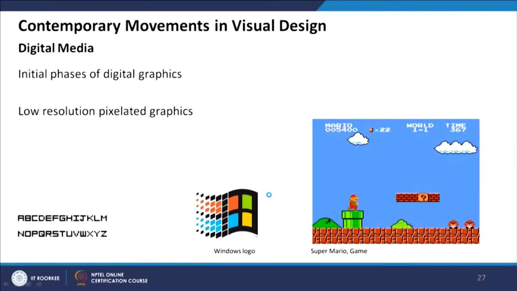So now let's move into digital media, which came in a much more recent era. What happened in digital media, and what is the visual style, how did it evolve in digital media? In the initial stages, digital graphics had low-resolution, pixelated graphics. So if we look at the first typefaces that were there in the initial GUI, or graphic user interface, it was pixelated graphics.